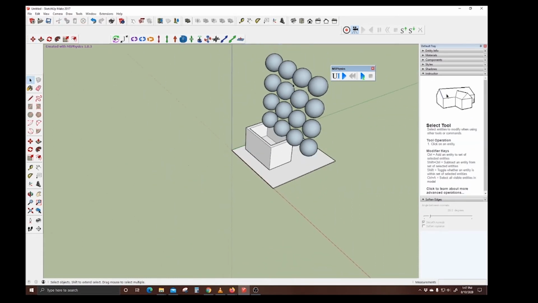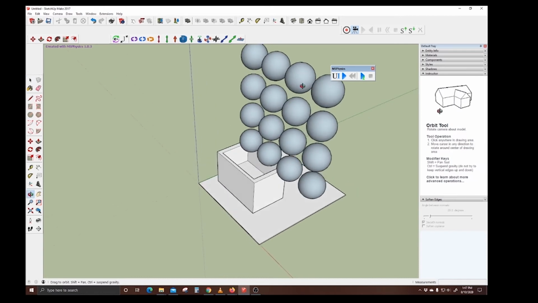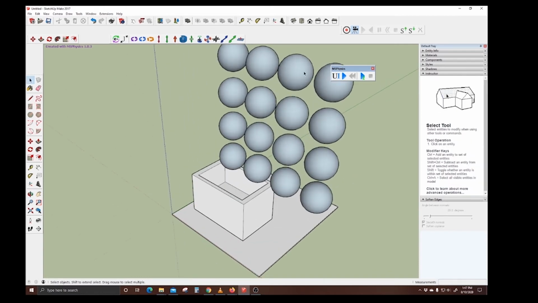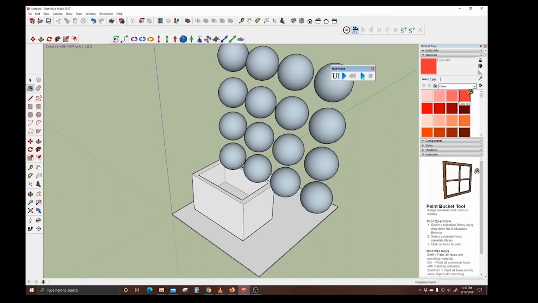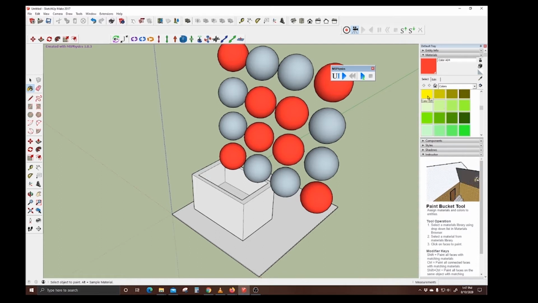You see all those balls there, they're components, so they're going to react to the physics. Now if I wanted to, I can come here into materials, and I can select a color, and then I have an option to paint them. And then let's select another color here, like yellow. These here will be yellow, and then maybe these here will be green.